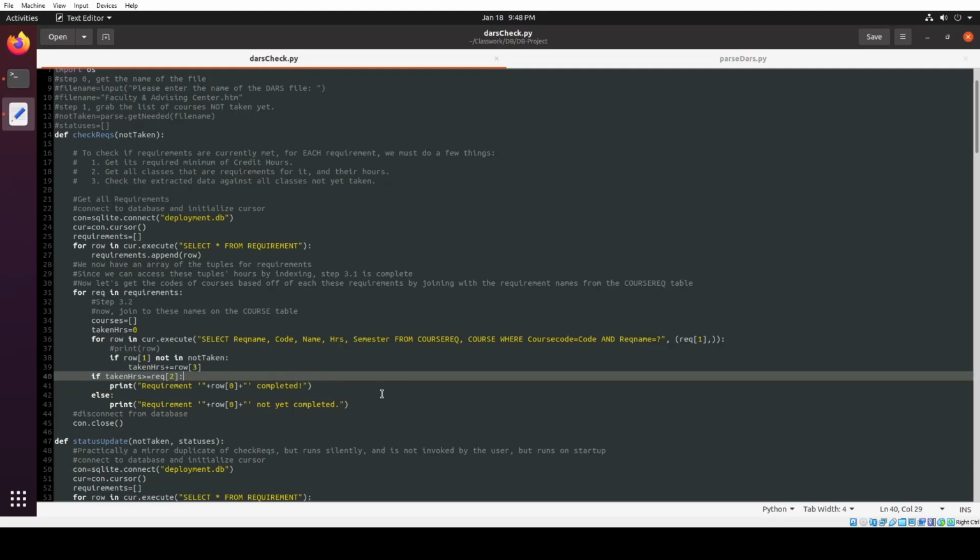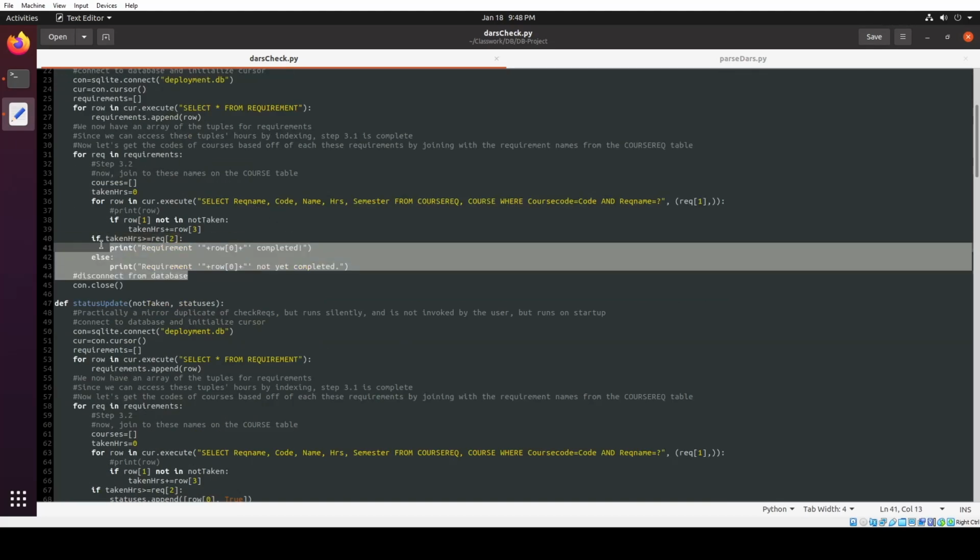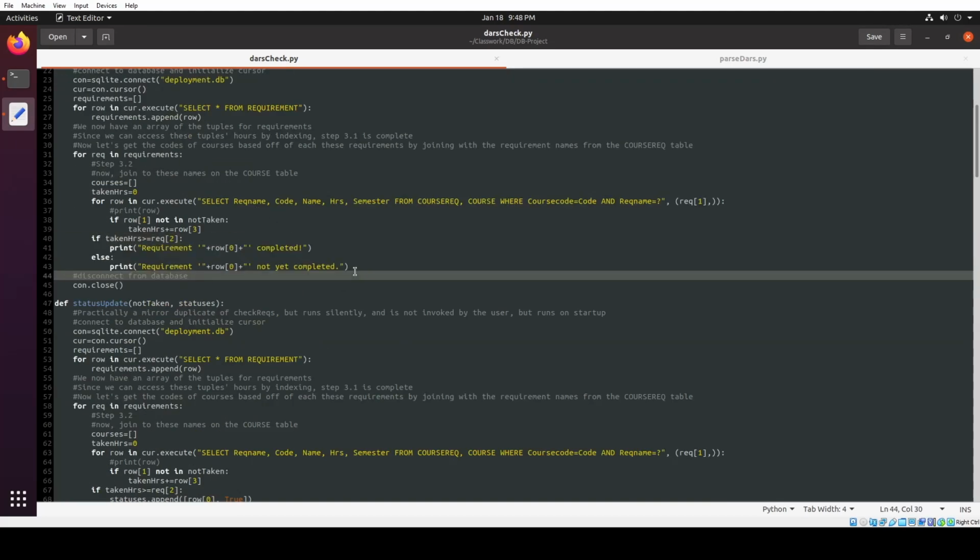The next function worth mentioning is the check requirements function. This function is almost identical to status update, except it differs mainly in how we handle whether the requirement is complete or not. As we can see here, most of the code is exactly the same except for this. Rather than dealing with the status vector, we simply print to the terminal and tell the user if the requirement has been completed or not. This is because this function is callable from the menu and the user will see it, whereas status update is called automatically and runs in the background.